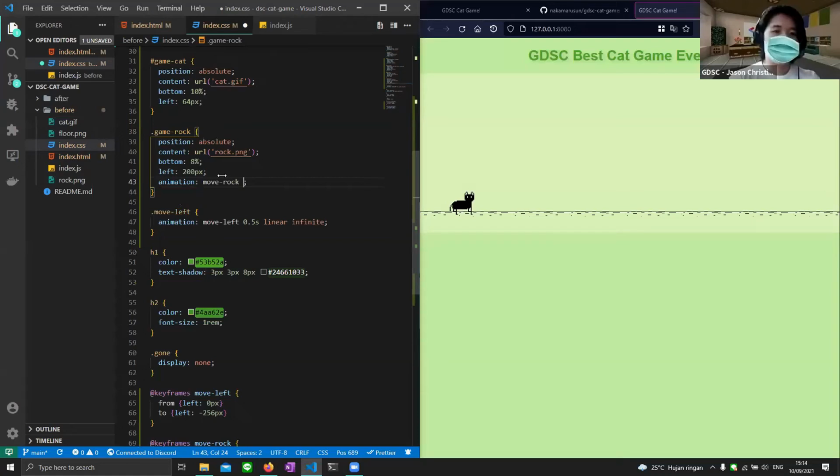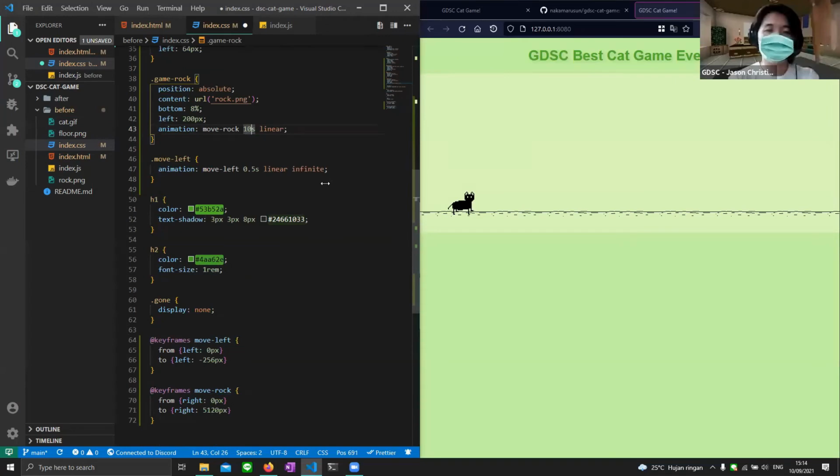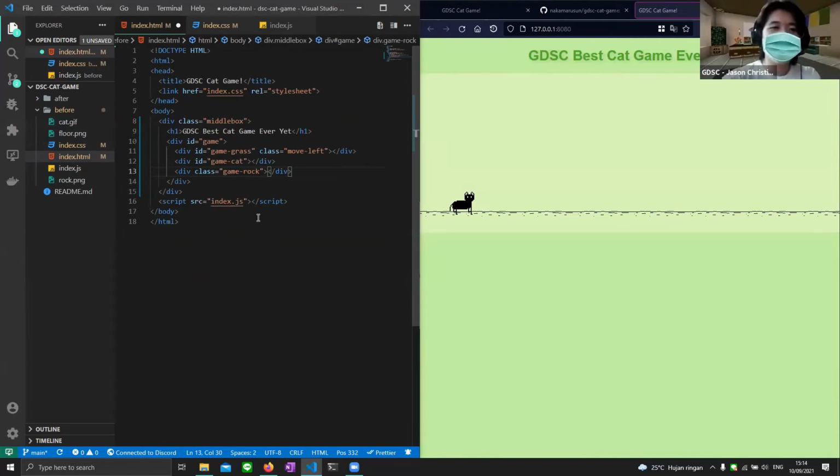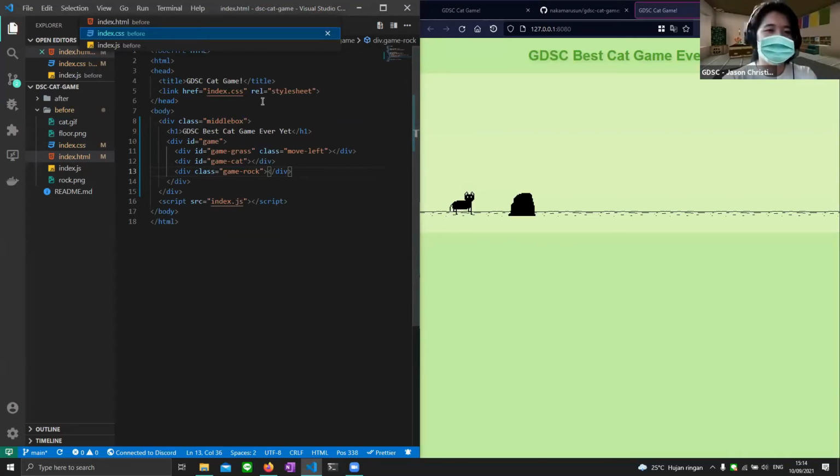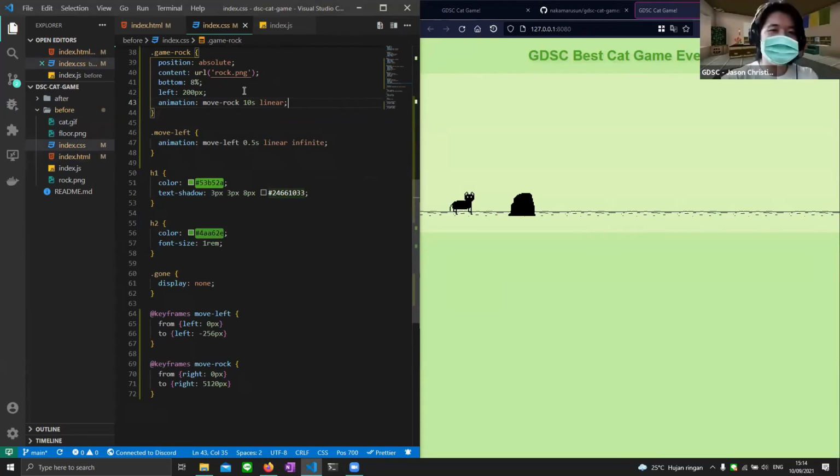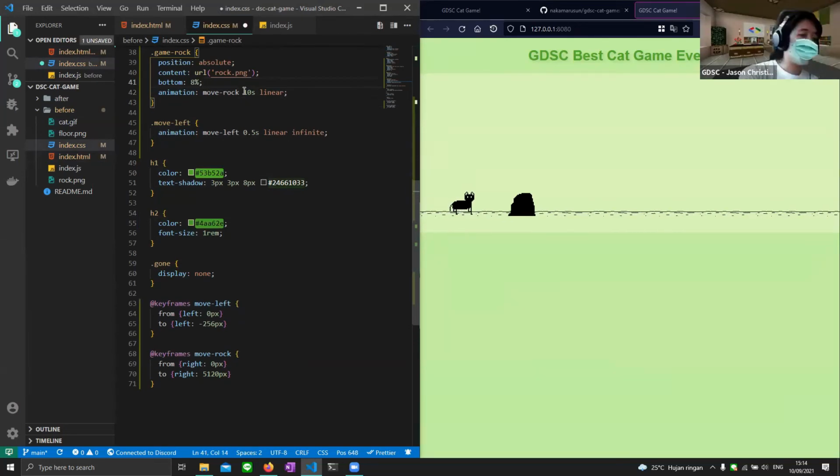And I calculate the rock here, set the rock with class game rock, and then close div. If we save, the rock should appear on the right, and then it will move and hit the cat. So ready, save. Of course, it doesn't work. Okay, let's troubleshoot why it doesn't work. Oh, that's because we set it left. We should delete it. So let me confirm everything is right. And I think that's right. Let's save.